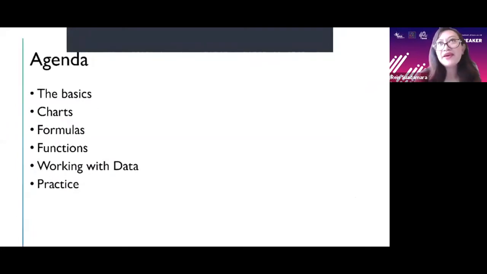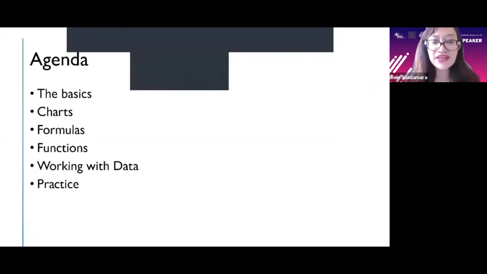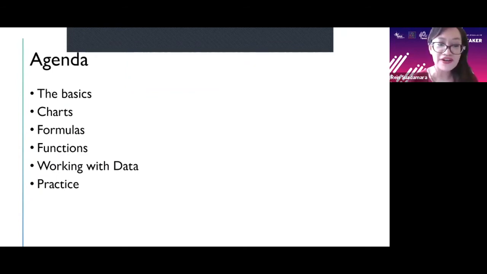But today we are talking more about the intermediate level rather than the very advanced stuff. So I'm going to go through the basics first: the charts, the formulas, the functions, working with the data. And at the end, I will put you into small groups, and you can practice. I'm going to give you some exercises, and you can open up your Microsoft Excel and explore more. I assume that everyone has Microsoft Excel, right?